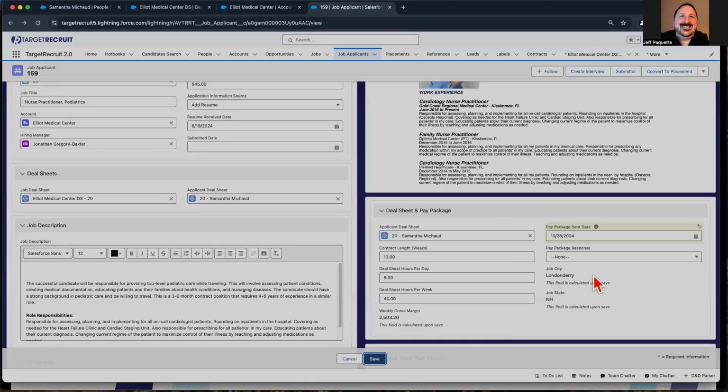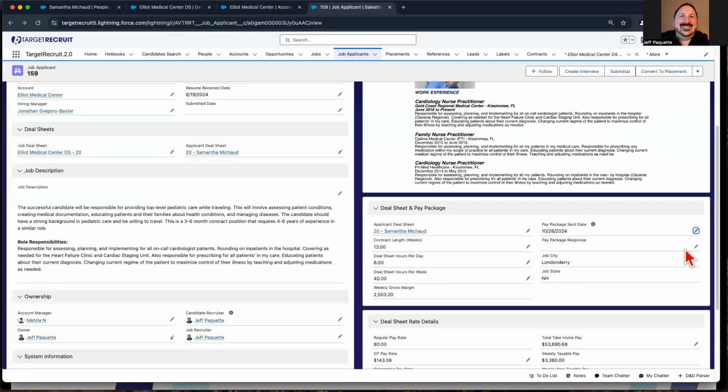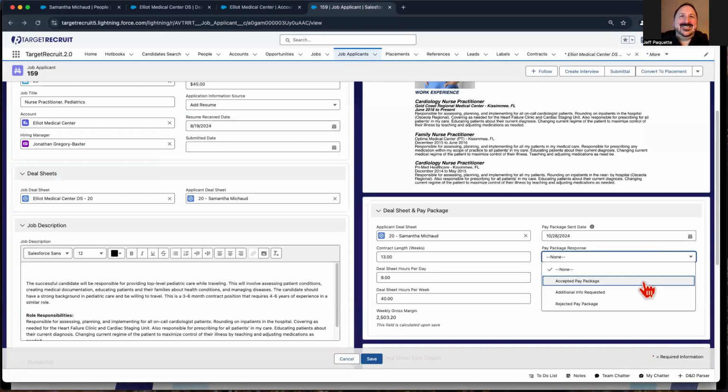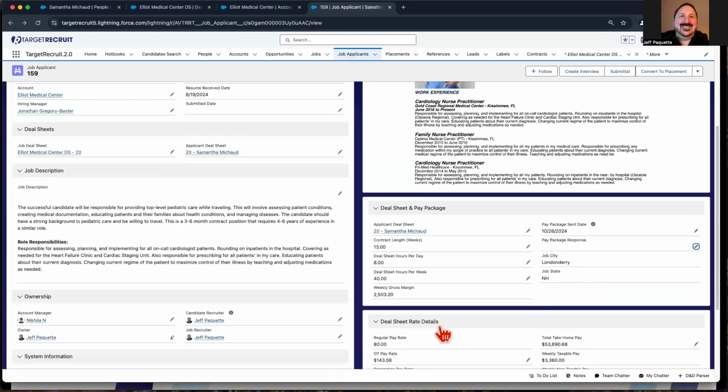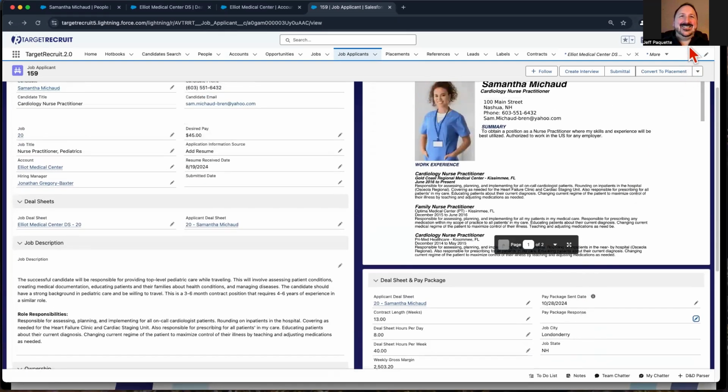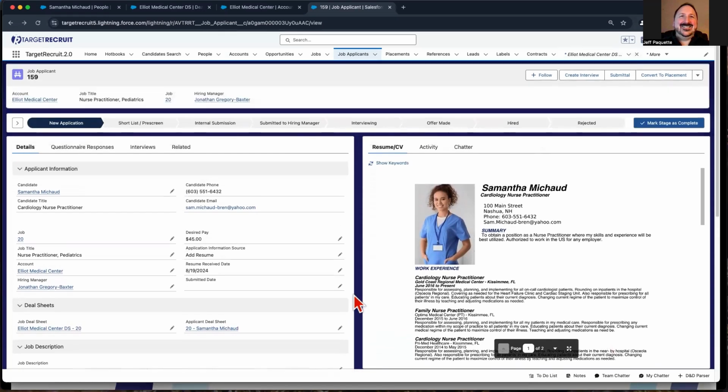And then when she responds, it'll come in here and update the response. Typically the response is either accepted, additional info requested, or rejected. And that will also give you a notification up here when they reply. So you'll receive a notification back that they replied to this.